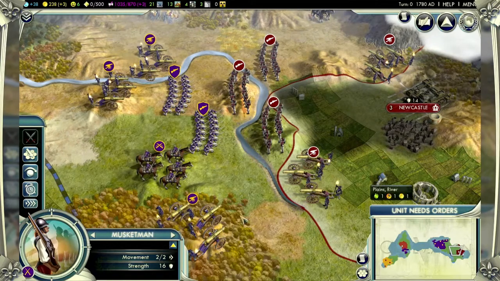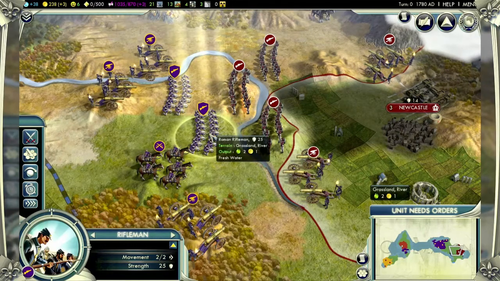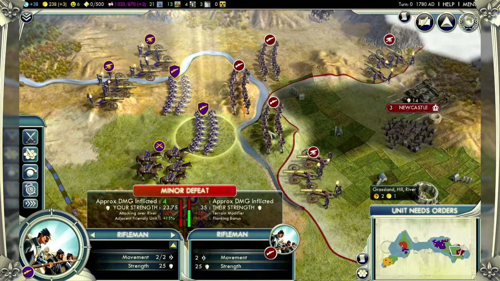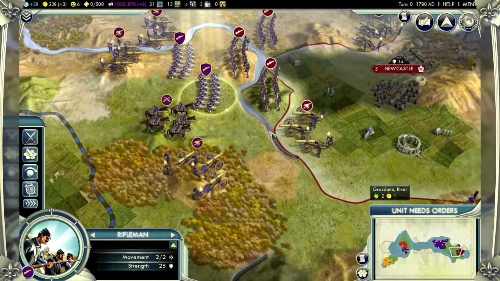Now you'll need to think very carefully about what units you're building and how you're deploying them in the environment. For example, here we have a rifleman facing off against Elizabeth's rifleman, but we're attacking across a river against troops on higher ground supported by their friends, and we would really take it badly if we attack now. What we can do is soften up that unit a bit by firing on it with a ranged unit.